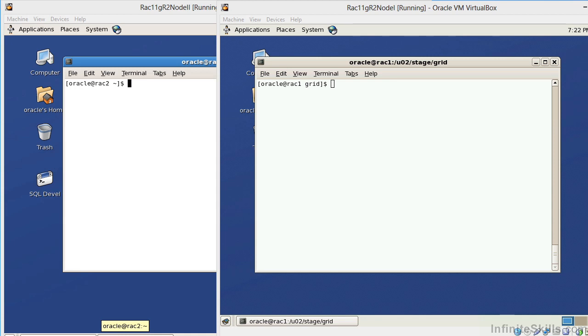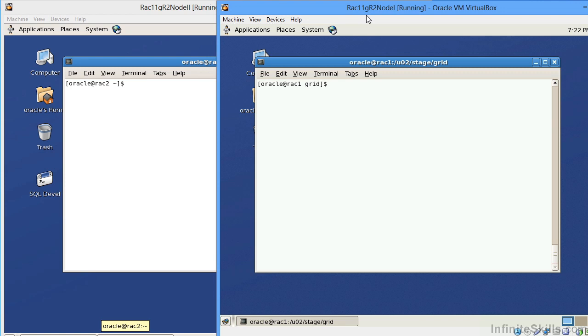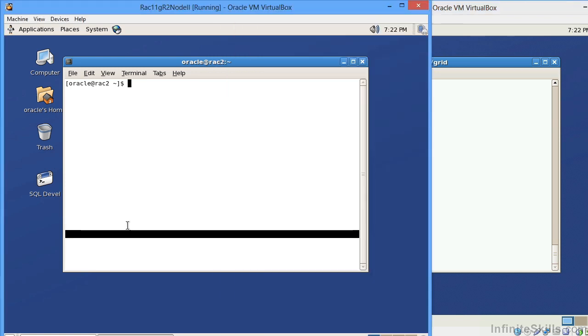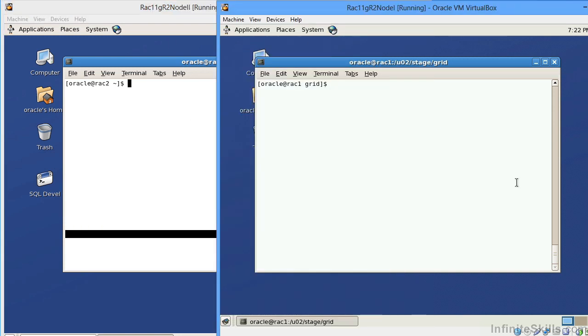Let's take a close look at our particular systems. In this particular case, we have two nodes, and we are using Oracle's VirtualBox. We have node 1, and for the VirtualBox name, we're actually named that Rac 11g R2 node 1, and that's currently up and running. Then we also have Rac 11g R2 node 2, and that's currently up and running. Each node is named accordingly.